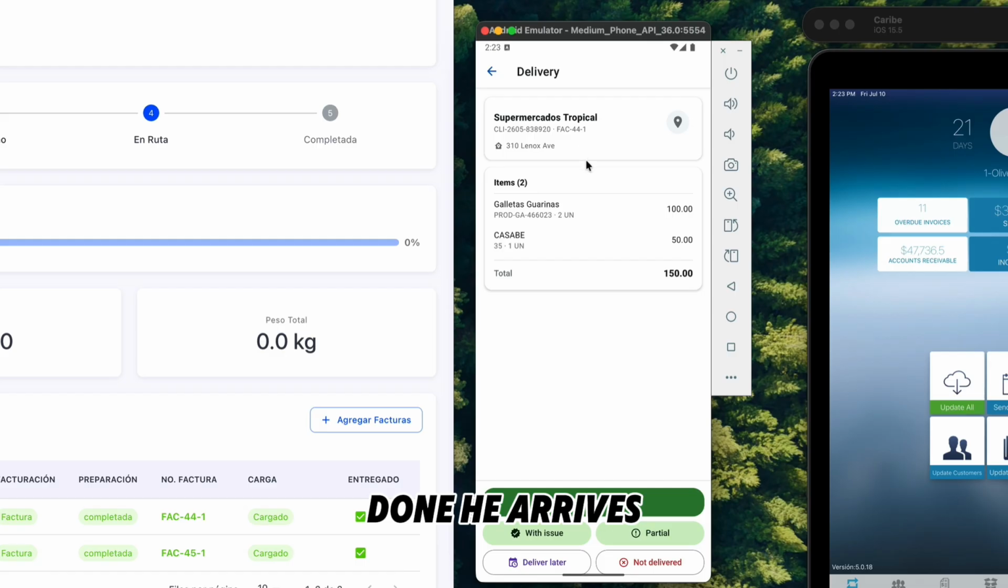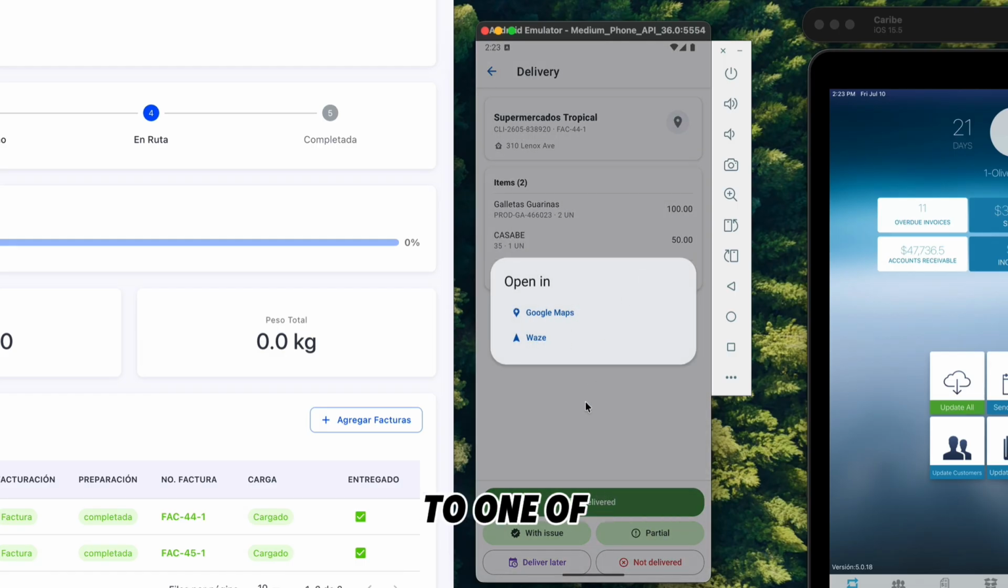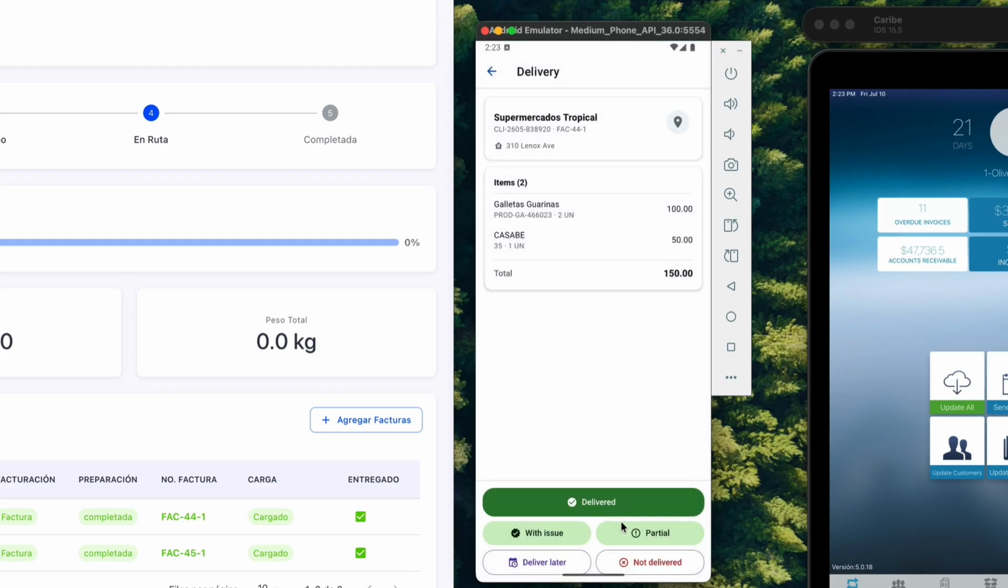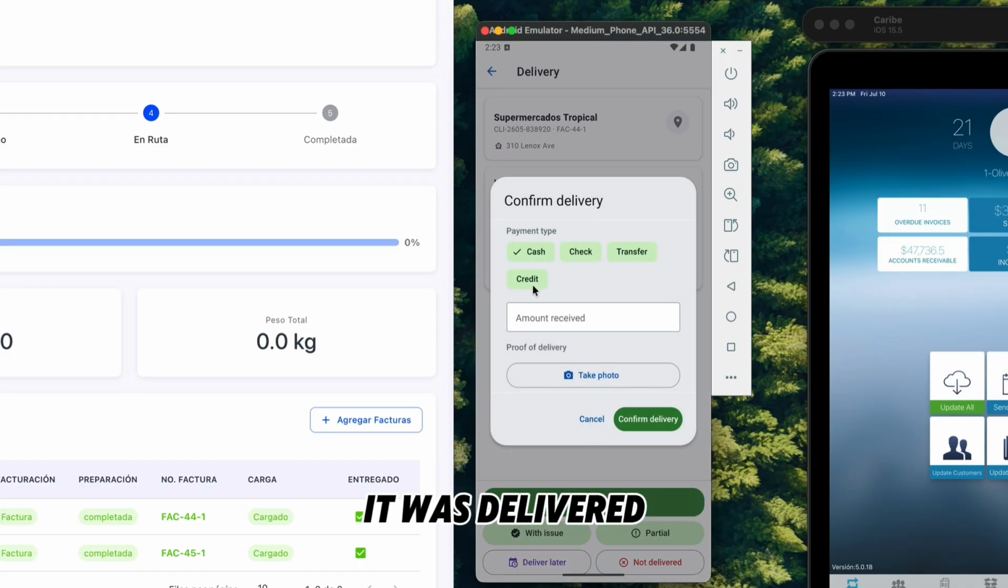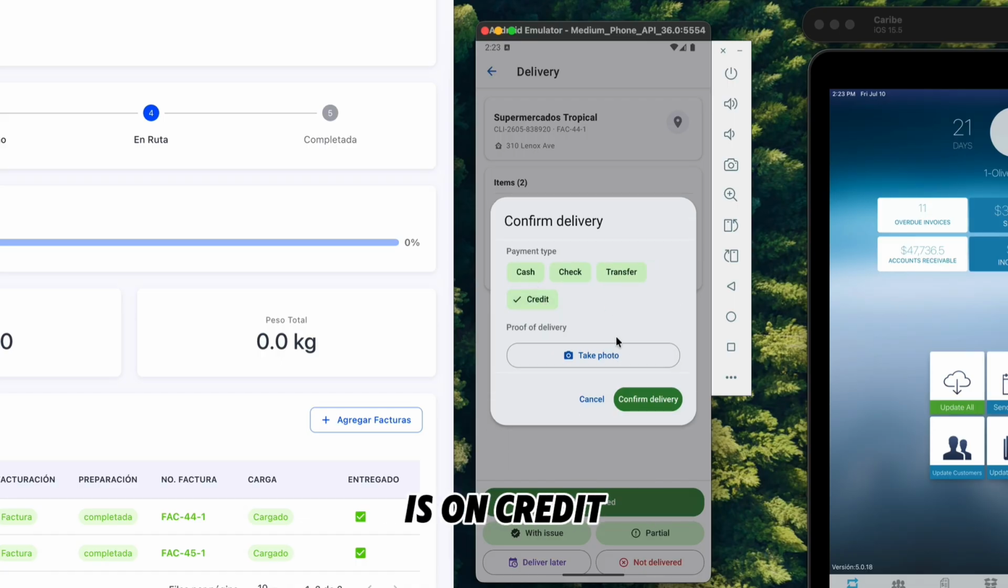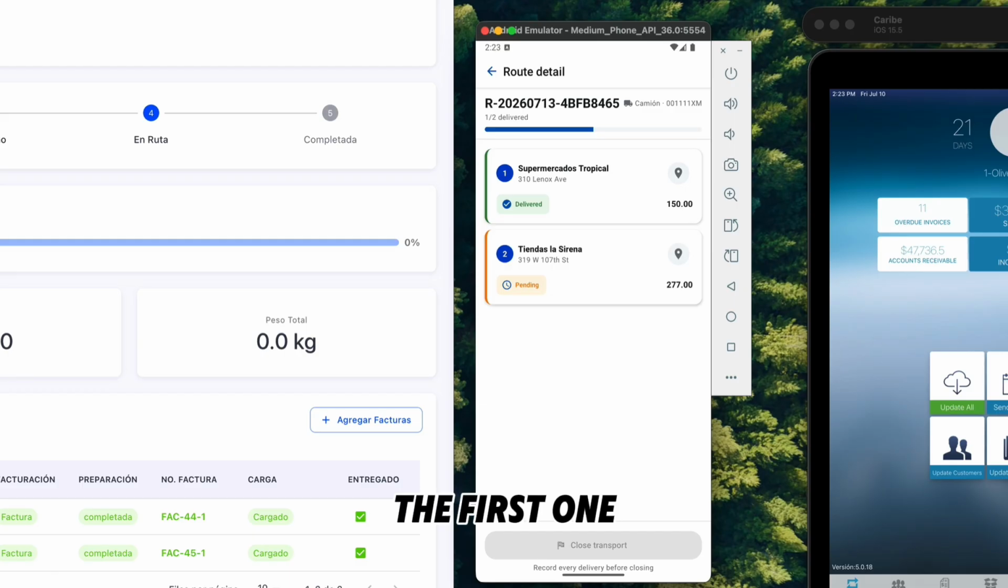Once this is done, he arrives at the customer, sees the items. Here he has the option to navigate to one of his preferred maps and has several options if it's not going to be delivered or will be delivered later, if it wasn't delivered, if it was partially delivered, or if it was delivered correctly. We're going to select that it was delivered correctly, that this invoice is on credit, and we can take an image for the validation of this, a proof of delivery. Let's confirm it. The first one was delivered.